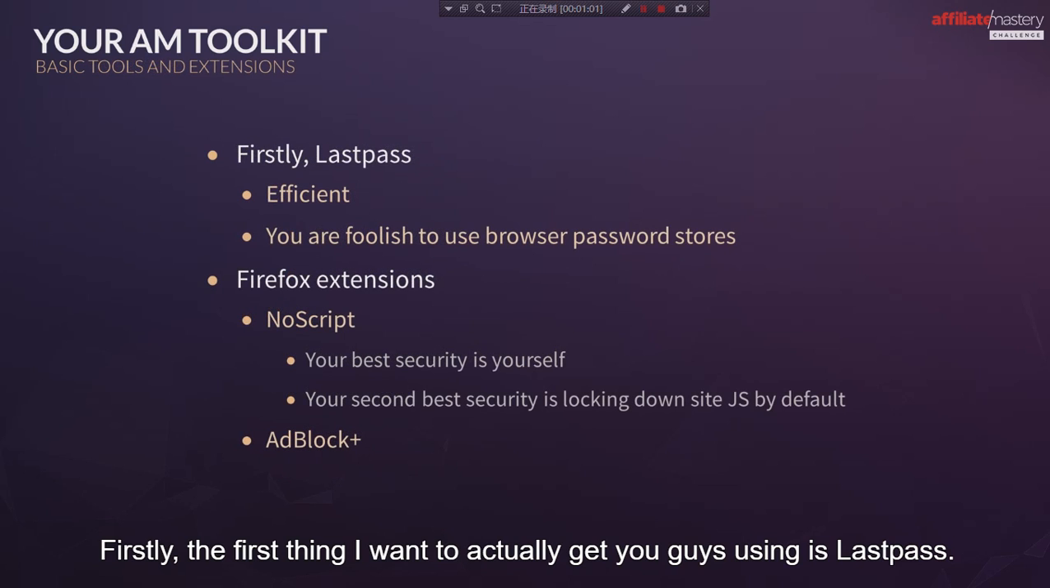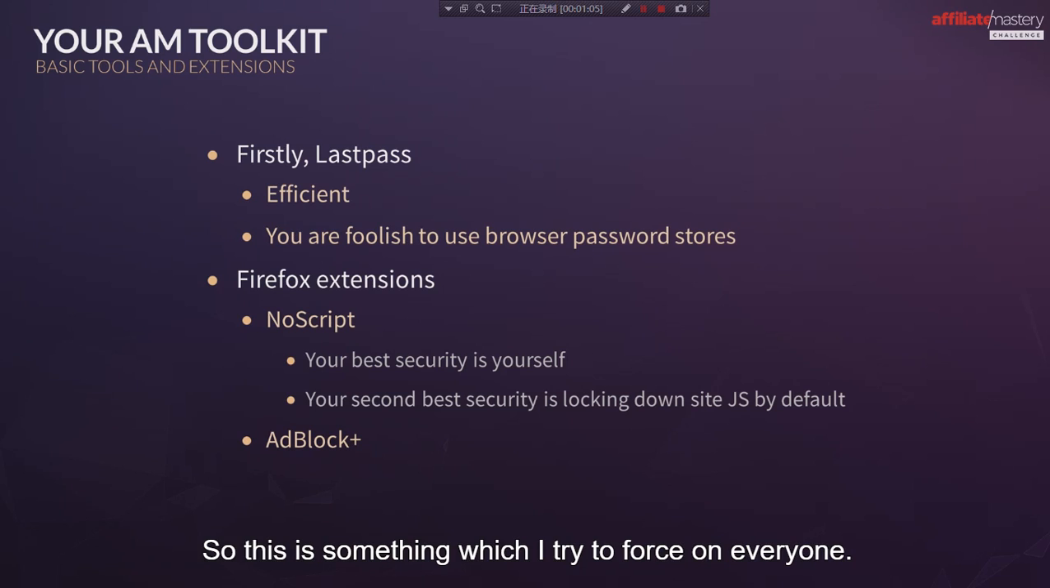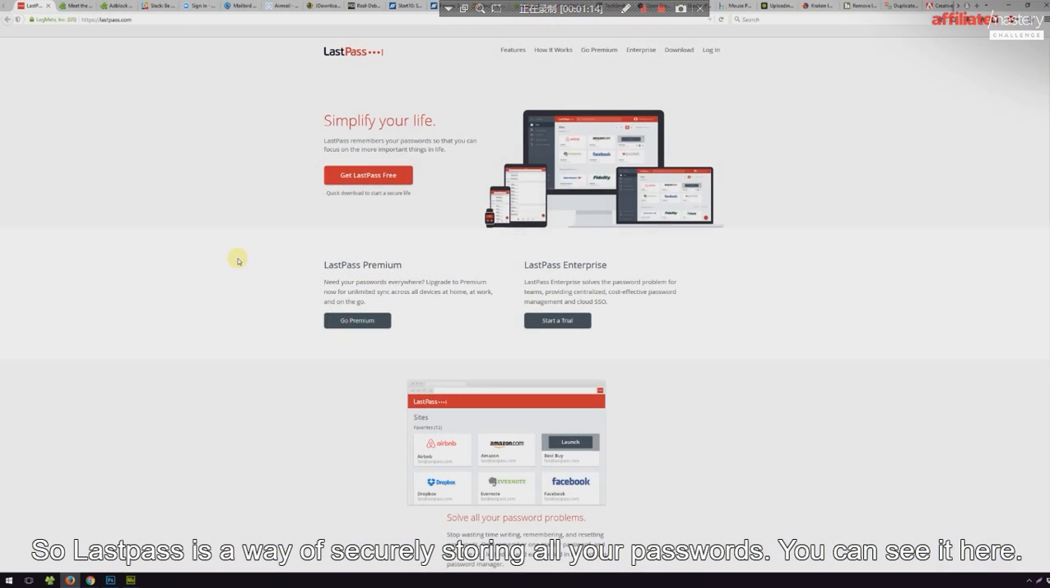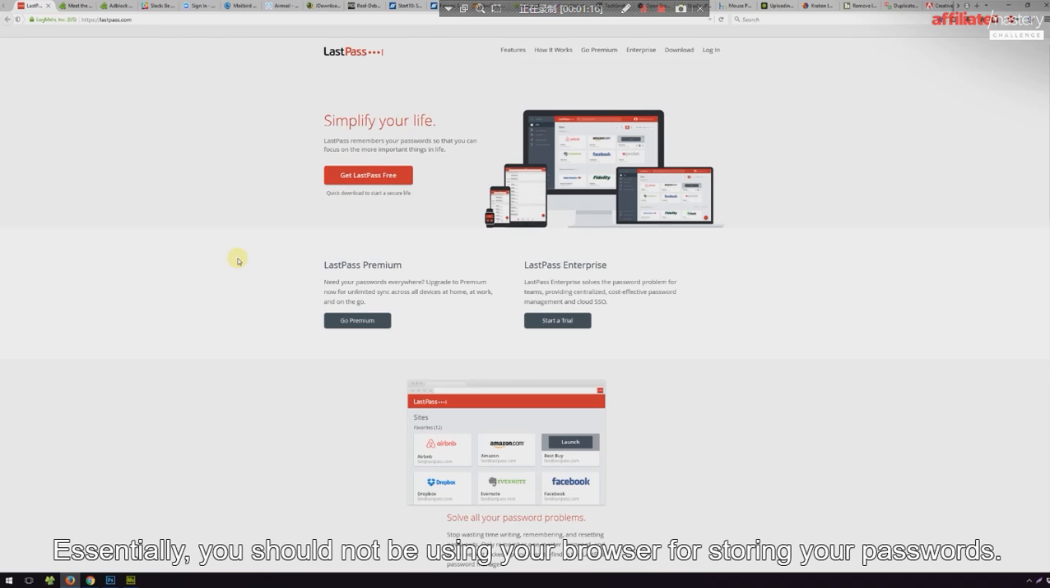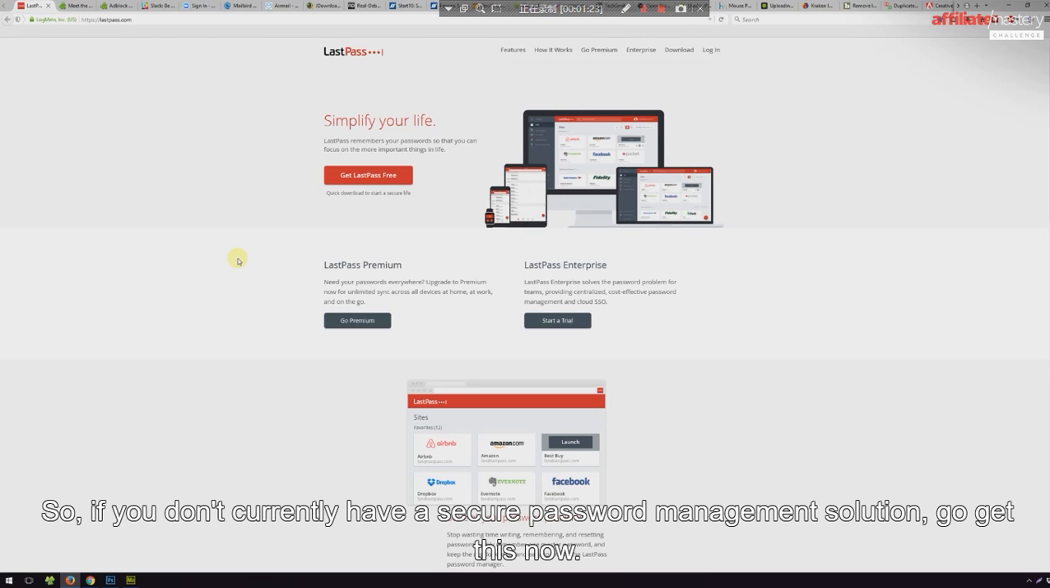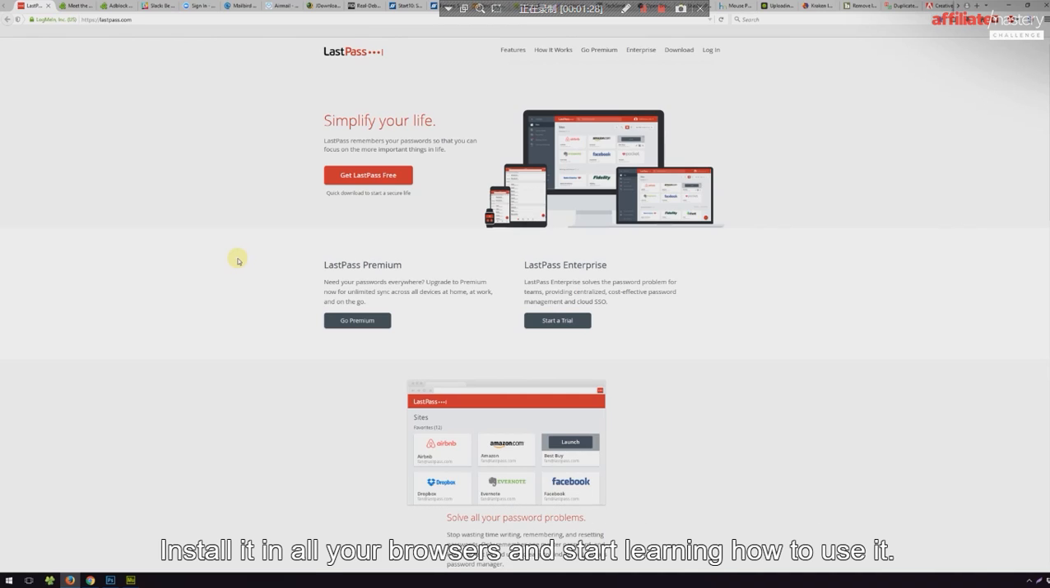Firstly, the first thing I want to actually get you guys using is LastPass. This is something which I try to force on everyone. LastPass is a way of securely storing all your passwords. You can see it here. Essentially, you should not be using your browser for storing your passwords. This is just a very terrible idea. So if you don't currently have a secure password management solution, go get this now. Install it in all your browsers and start learning how to use it. It's actually very, very easy to use.